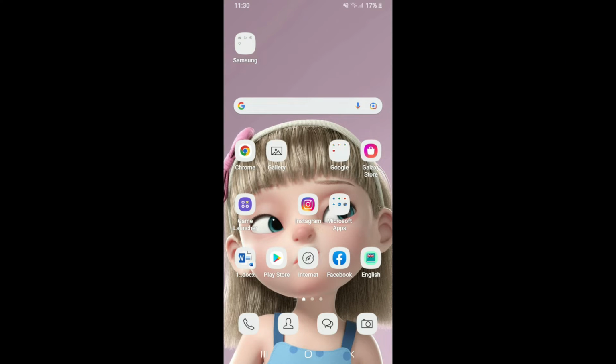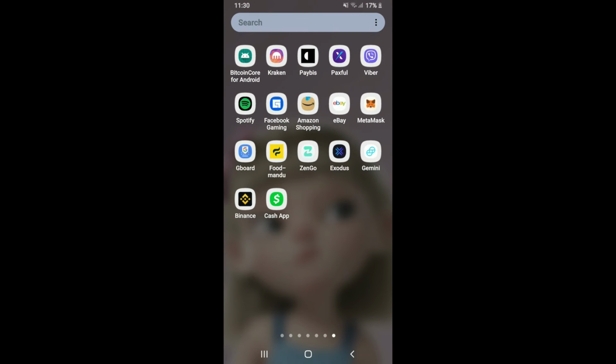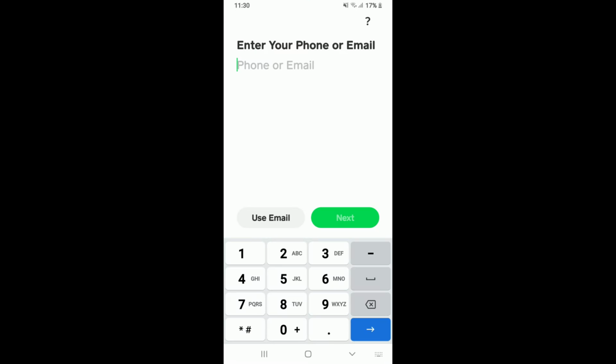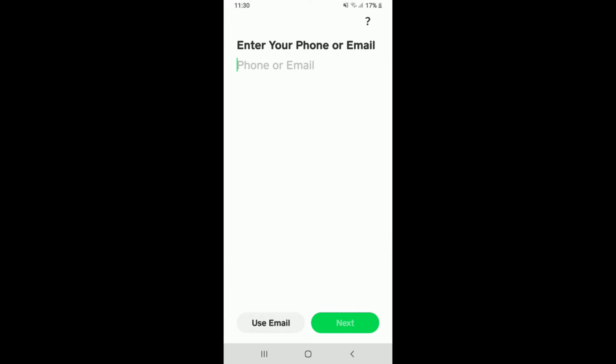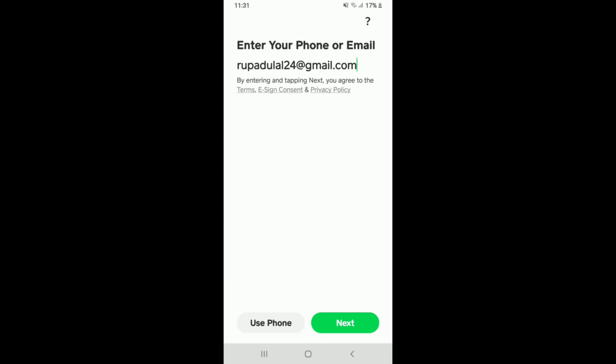If you want to create a Cash App account, first download the Cash App application on your mobile device. Once you have it, tap it open. The first interface of Cash App will look like this. It'll ask you to enter your phone number or your email address to get started with it. Go ahead and enter either your phone number or your email into the text box. Soon after you type it in, tap the next button in green at the bottom right hand corner.